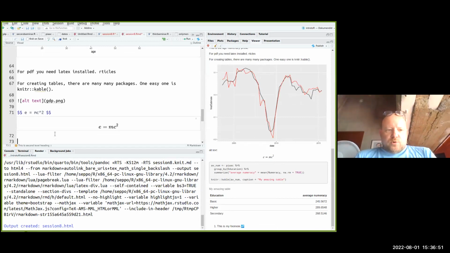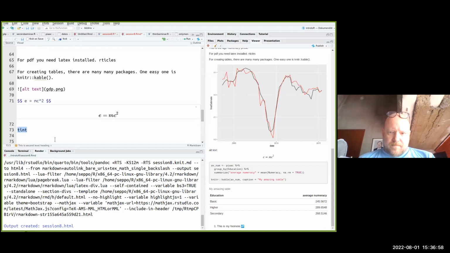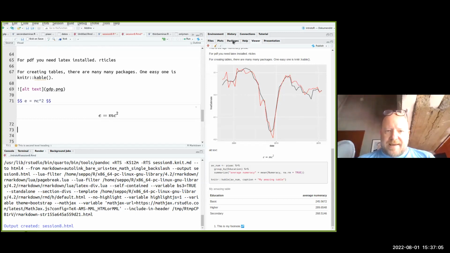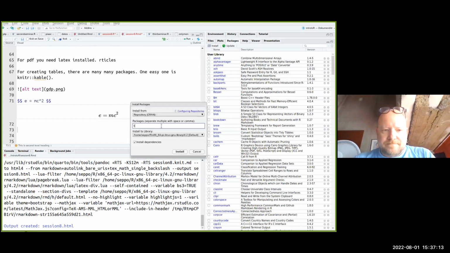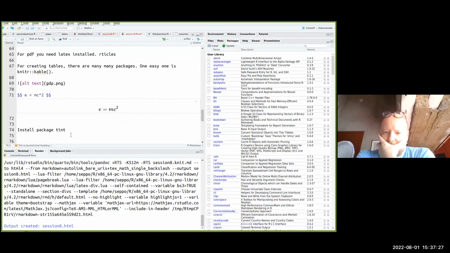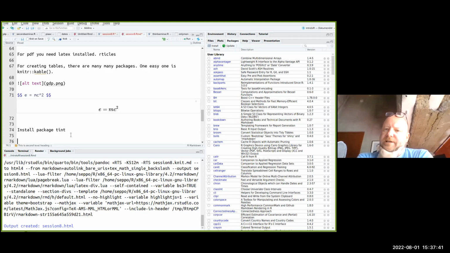Now, what I want you to do, I want you to install one package, and the name of the package is tint. I'm going to open the console, go to the packages pane, and install a package called tint, T-I-N-T. I have it installed, so I don't install it. So install package tint. Write in the chat when you're ready. I don't know how long it can take.